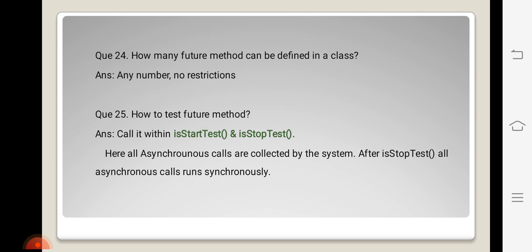Next question: how many future methods can be defined in a class? Any number, no restriction on that. How to test a future method? Call it within Test.startTest and Test.stopTest. Here all asynchronous calls are collected by the system. After Test.stopTest, all asynchronous calls run synchronously.